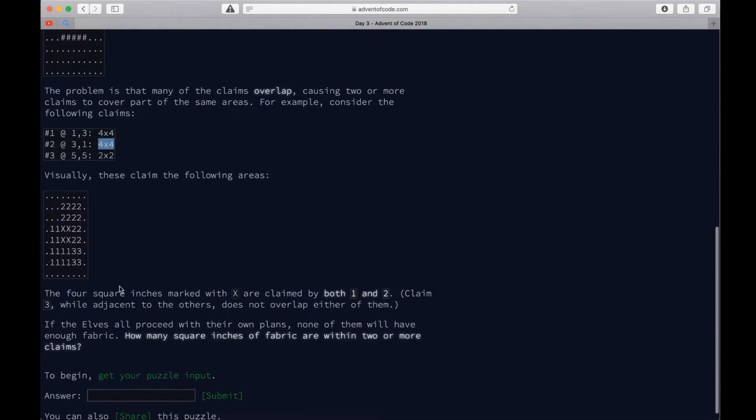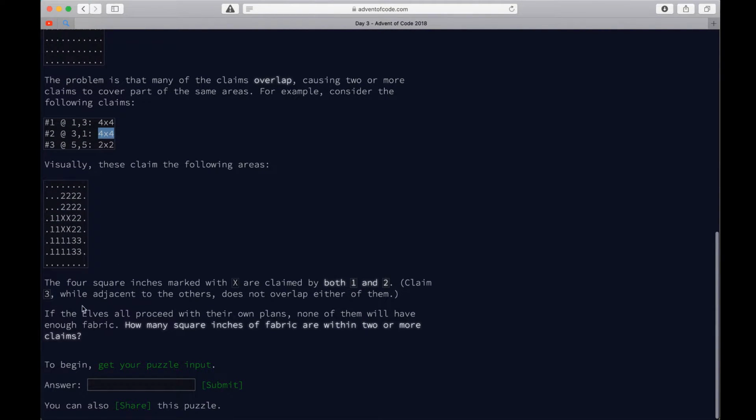Okay, and then we have some overlaps. How many square inches of fabric are within 2 or more claims? What does that mean? How many square inches of fabric are within 2 or more claims? Okay, so it's basically asking how much fabric has more than one claim.